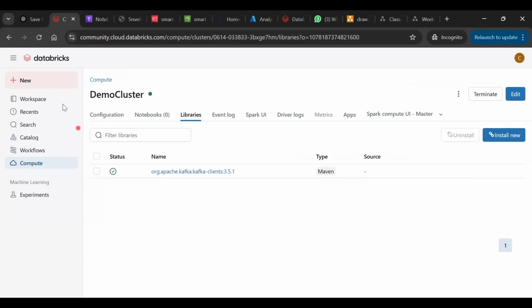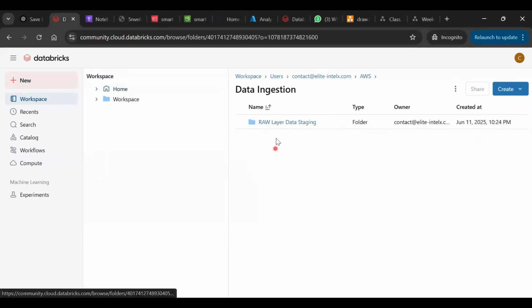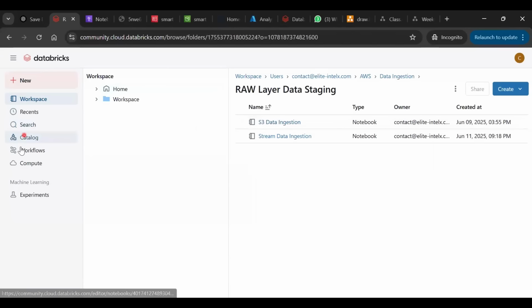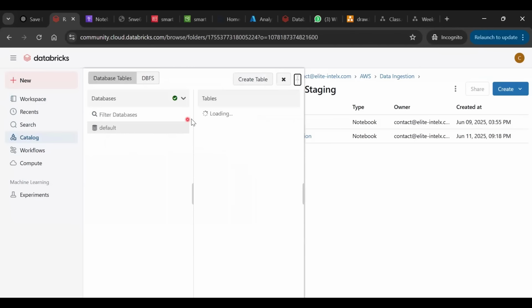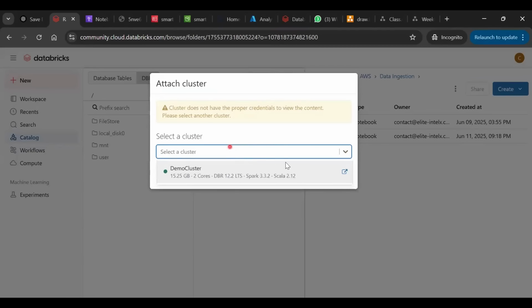So this library got installed. Let me go to the workspace. Clicking on Azure, data ingestion, raw layer staging. If I go to my catalog, let me see if there is any table. I shouldn't have any table. Let me even go to the MNT path as well.